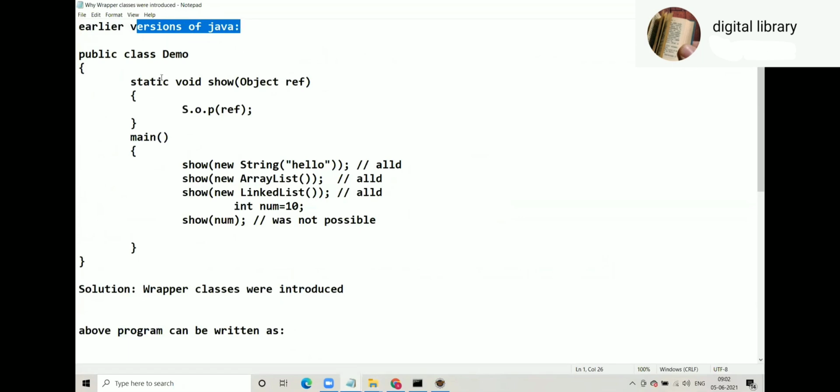Suppose there was a method, static void show(Object ref). Now what do you mean by the show method having Object as a parameter? You know, Object is the parent class of all the classes. So if the show method has Object as a parameter, that means while calling show, we can pass any child class of Object. You know that already. We have discussed a lot about that. So System.out.println(ref). The show method will take any child class of Object, that will be collected in the ref by upcasting, and println(ref) will call the toString method of that particular class.